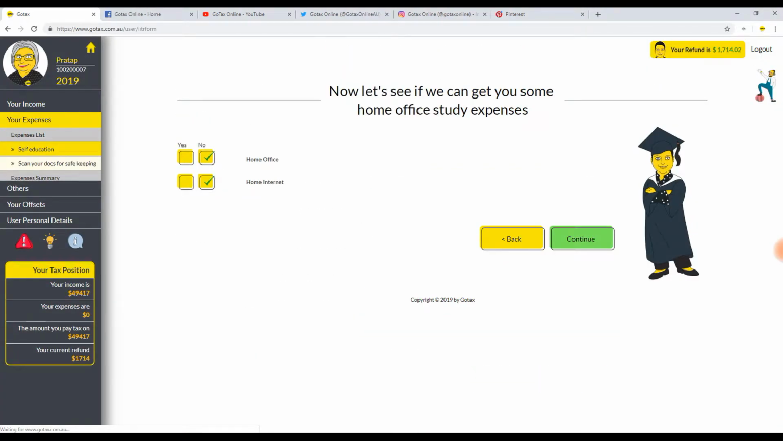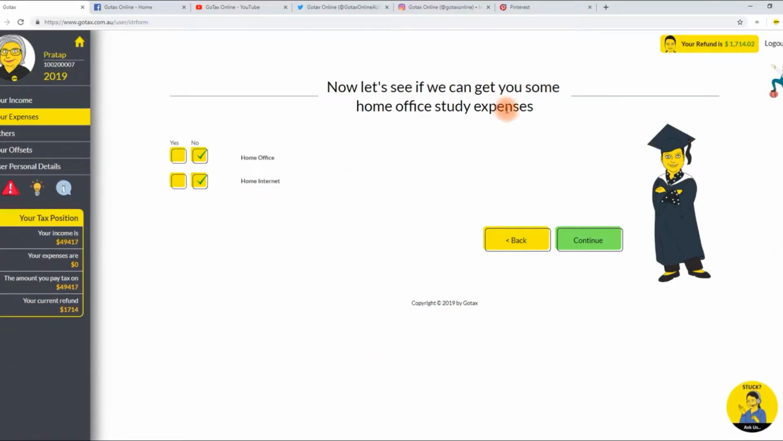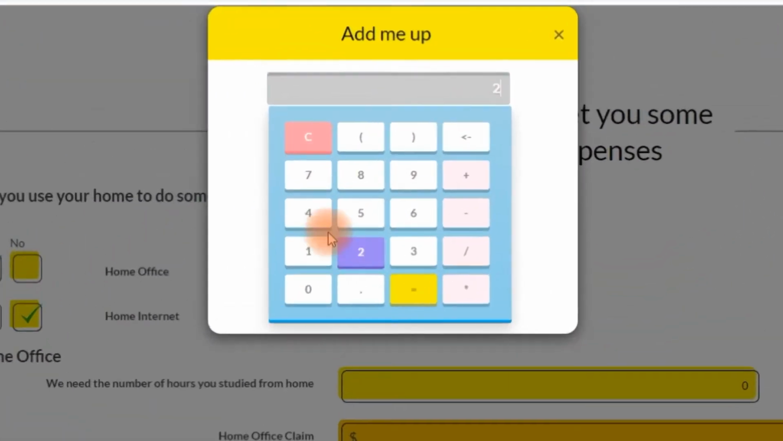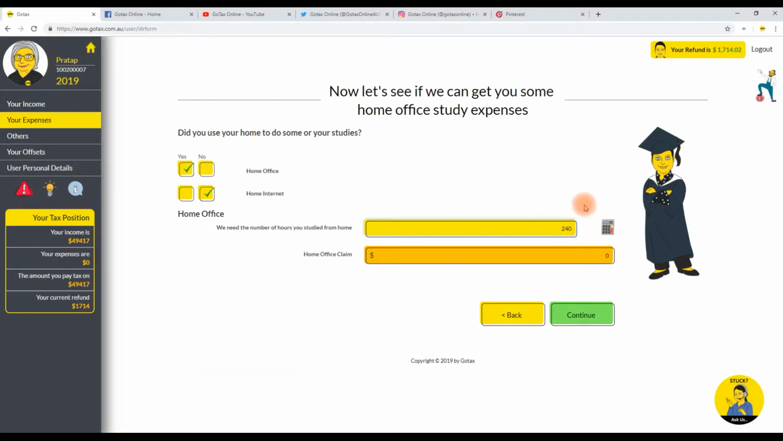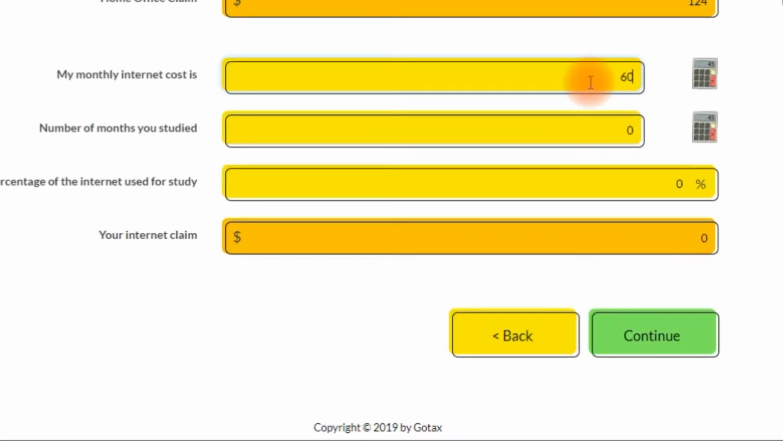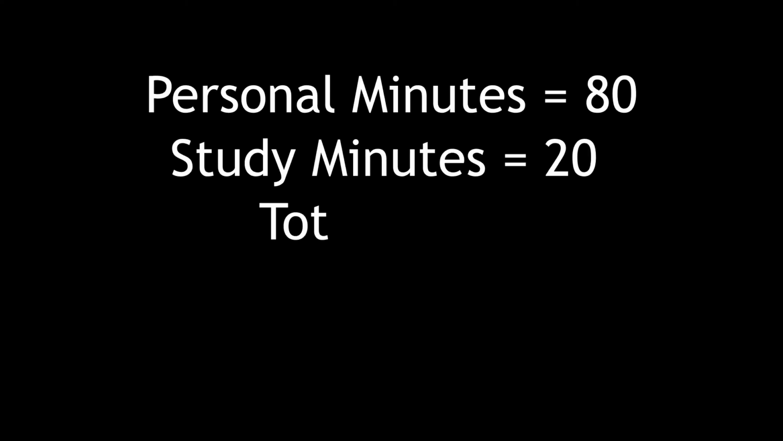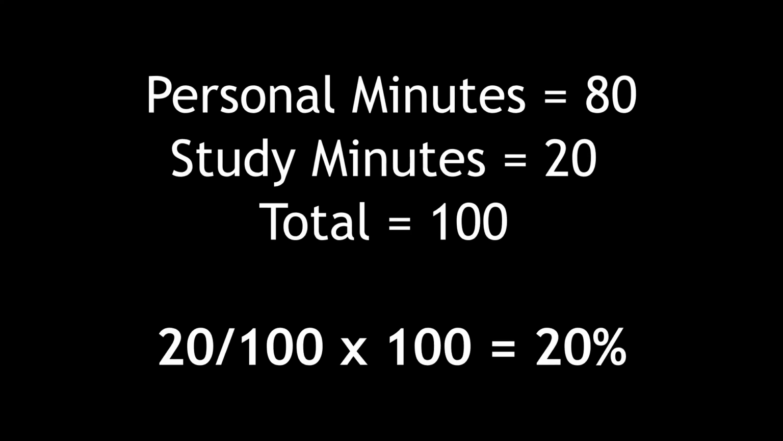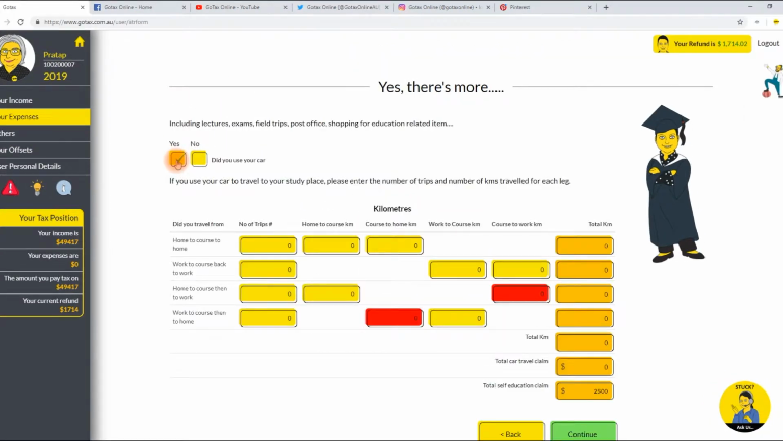If you had to study from home and you needed to use your internet, keep a 1-month logbook for both to claim on your tax. Click Yes for home office, calculate the number of hours spent in your office and enter in the amount. Click Yes for internet, enter in your monthly internet cost, the number of months you studied, and your study percentage. To work out your study percentage, you'll need to add up your study and personal use, divide the study use by the total use, and multiply by 100. And look out for the tax jokes. Click Continue and we'll move on to motor vehicle travel.